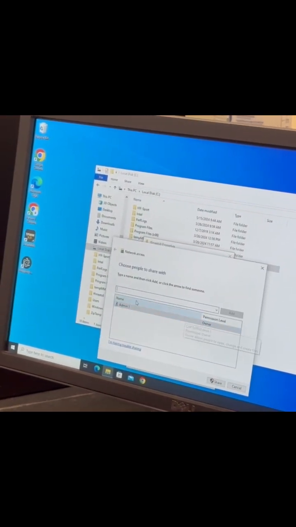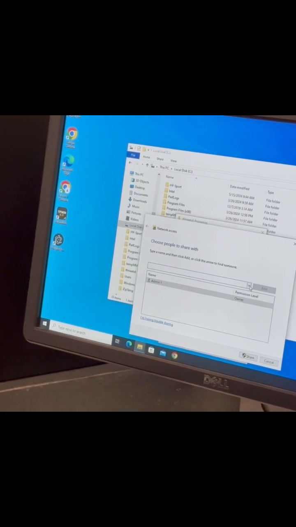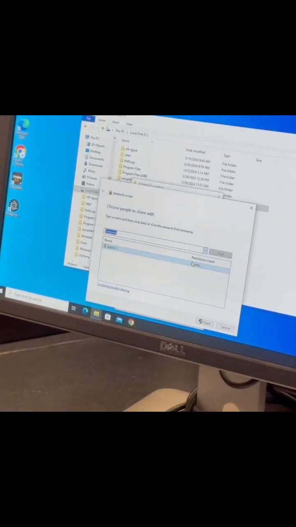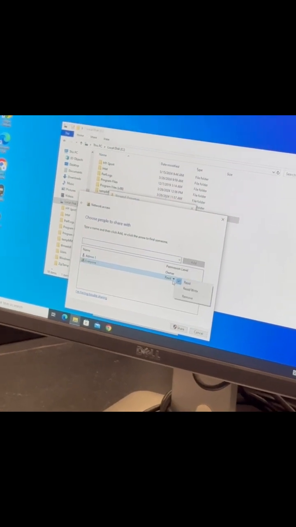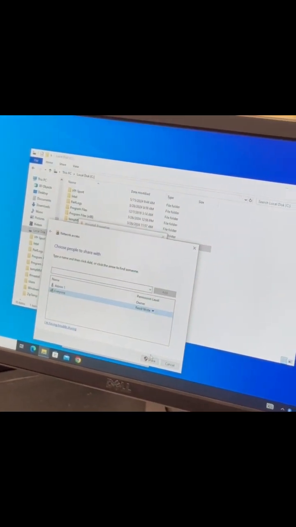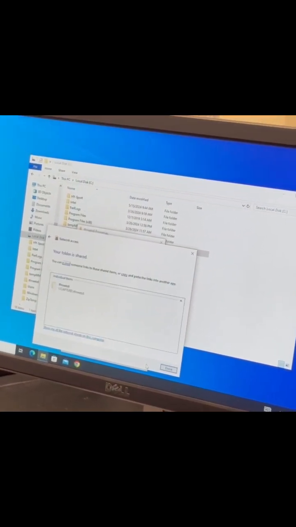So when I share that, you get this, but what we want to do is hit the pull down, go to everyone. We want to go to add. And then we want to hit the pull down that says read and write. And then we will share this folder. And then we hit done. Okay. And that's all there is to it. So on this computer, the capture computer, I've shared that file.